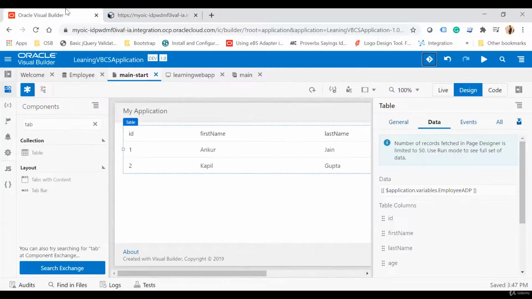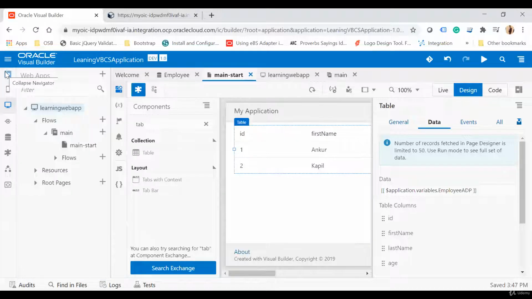Now you can use this employee ADP variable in each and every flow, and it will not call the employee business object again and again. Data will be fetched from there. So this is how you can use it. So that was the first demo which I wanted to show.